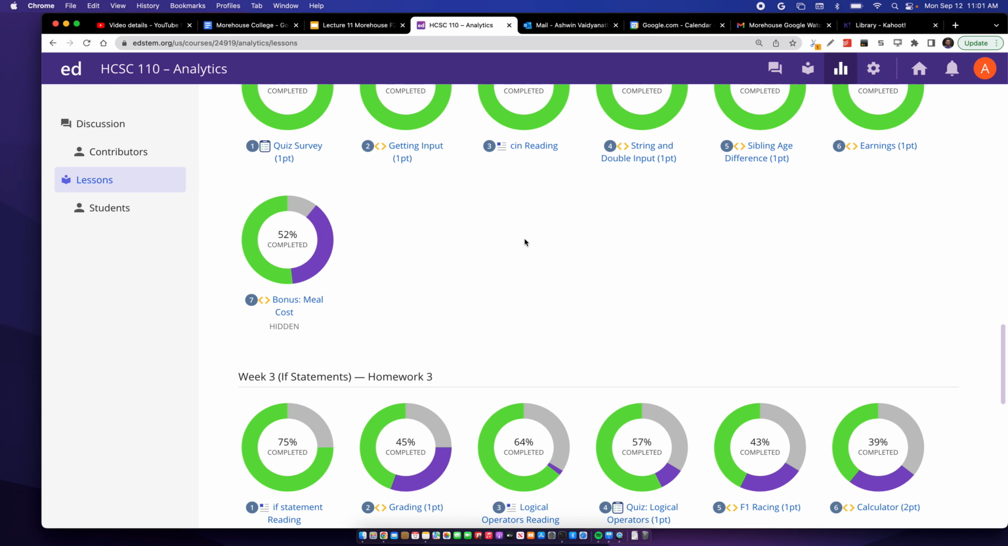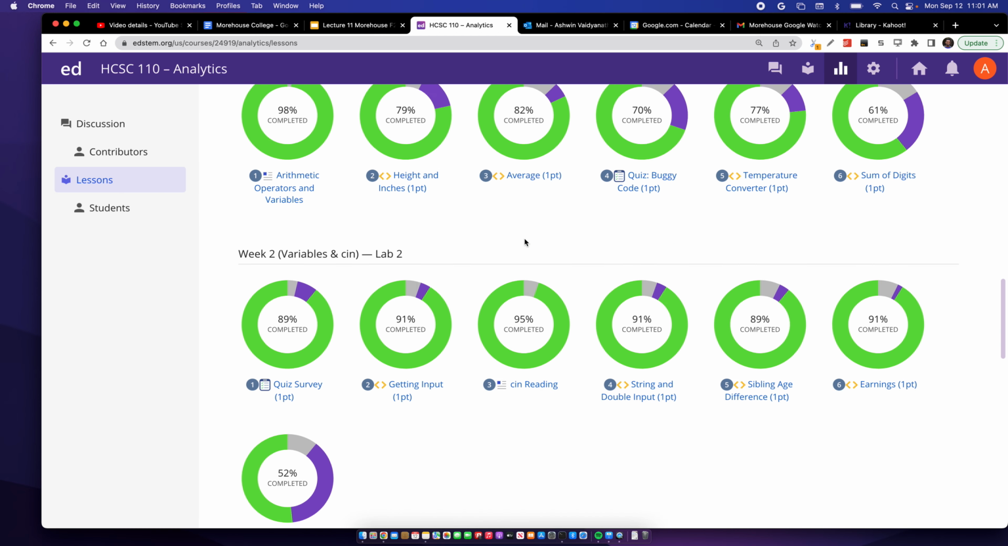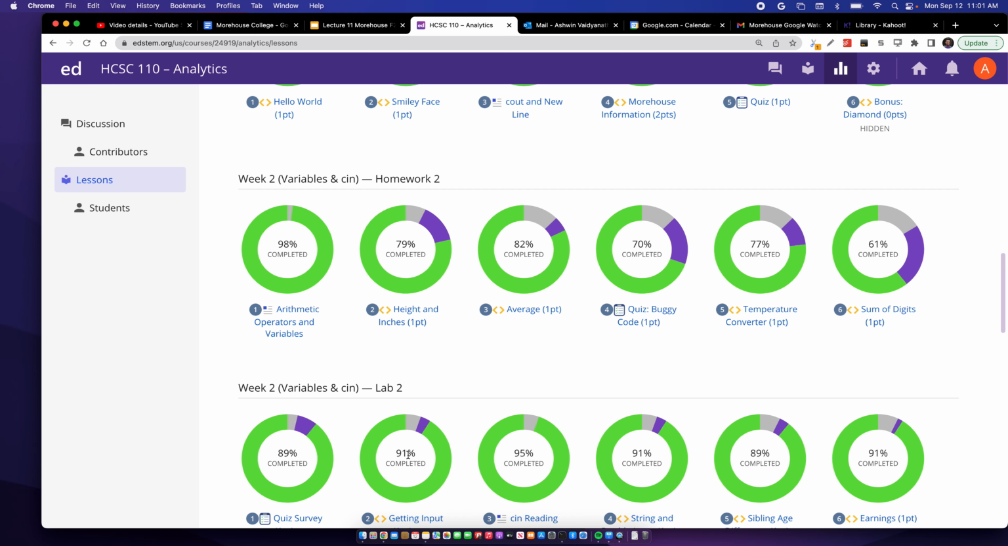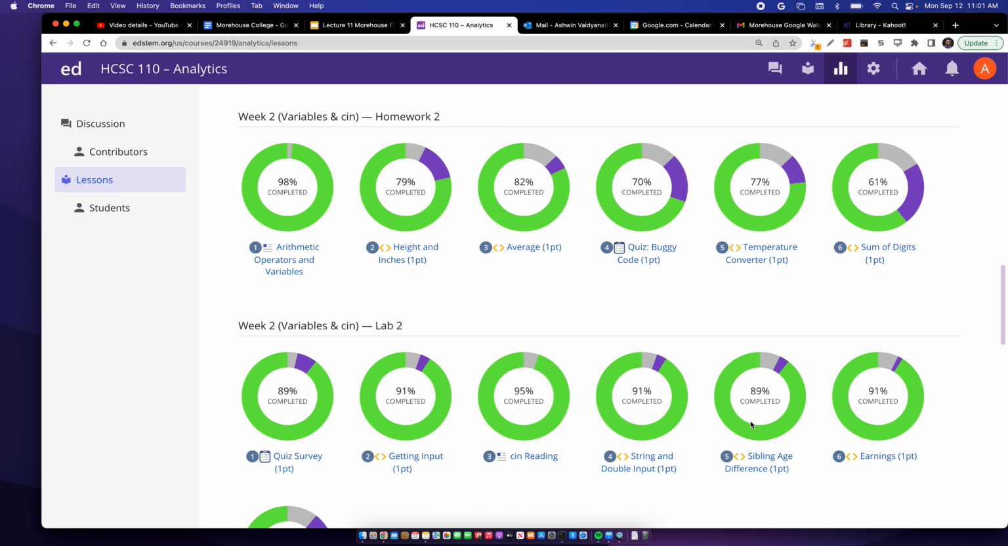Coming down, even lab 2 ended up being pretty solid. Week 2, lab 2, about 90% completion. If you haven't quite done this, the one that I'm noticing here is the quiz survey. So maybe you did the quiz survey on a separate tab, but then forgot to come back and mark true for the question. So make sure if you think you've done all the assignments, like these first 6, that you go and make sure that you actually have a check mark by each of them.